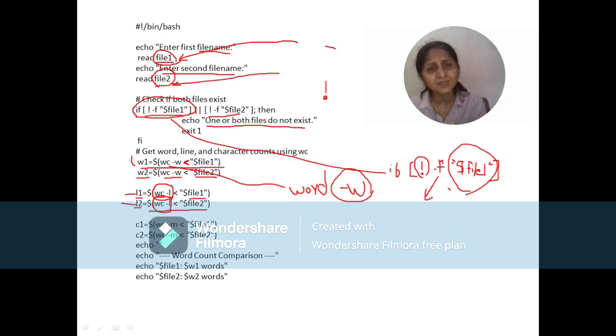Fine. So we have calculated the number of words, we have calculated the number of lines, and now we have to calculate the number of characters from each file. The command for that is again wc (word count), and here I have used -m. You can use -c also. -c is also used to count the number of characters, or we can use -m to count the number of characters. You can use any one.